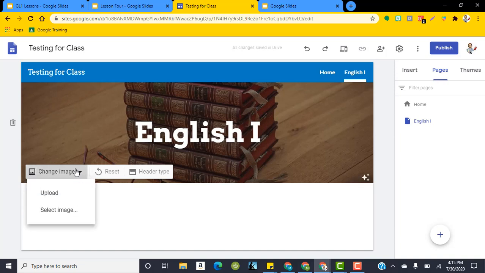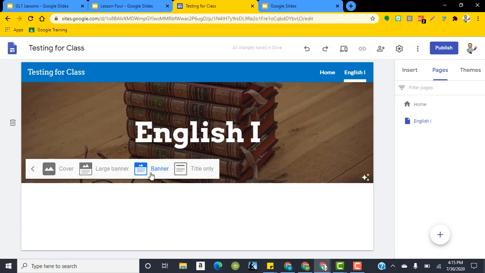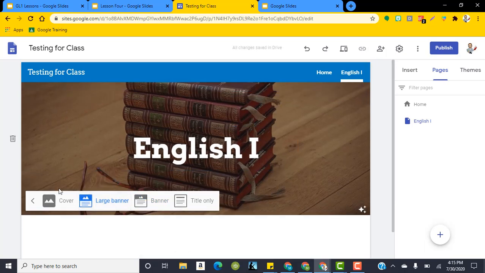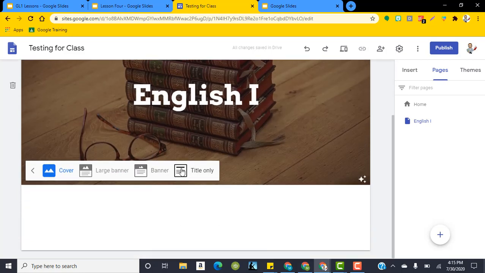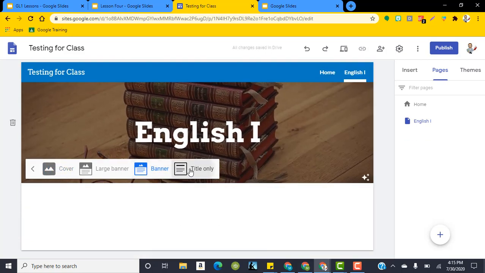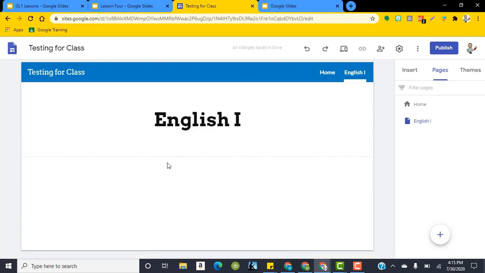So I can change the image, or I can change the header type. And so here I'm going to click on header type, and you have a bunch of different options. You can do a large banner, you can do a cover, which is even bigger. You could just do a banner, which is normal, or title only. For pages, I like title only. And notice this is where the themes are going to come into play now that we have more stuff.